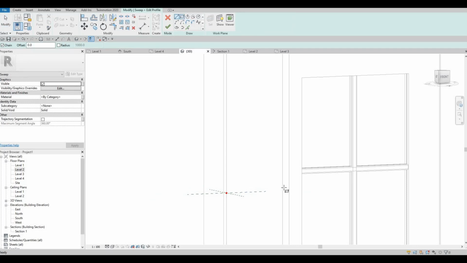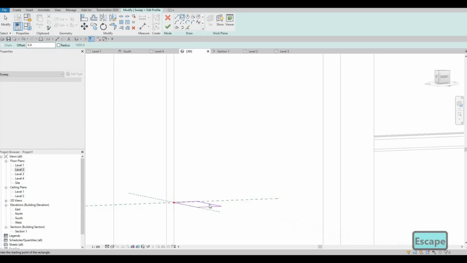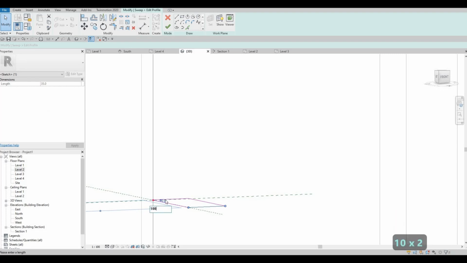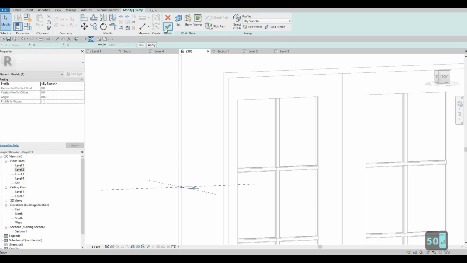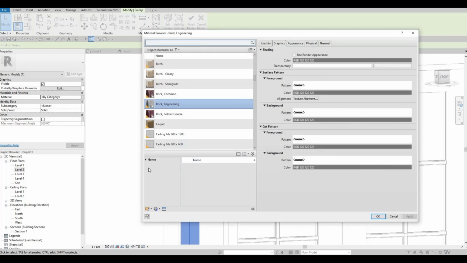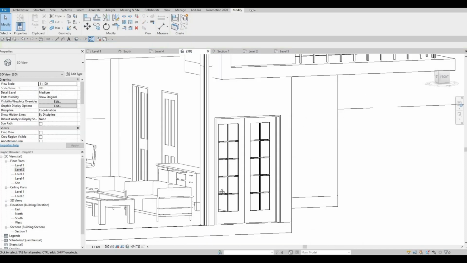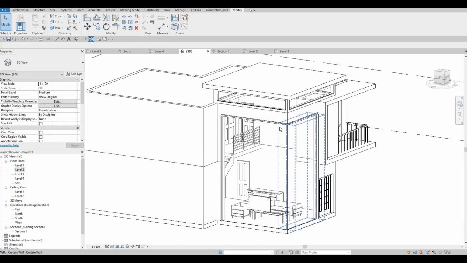edit profile, and then rectangle. Same goes there. 100. And then here is 50. Click Finish. Finish again, and then the material, change it. Let's use a different material, or we could just use this. It will be the same look. Anyway, let's be consistent. So we have a casing there.